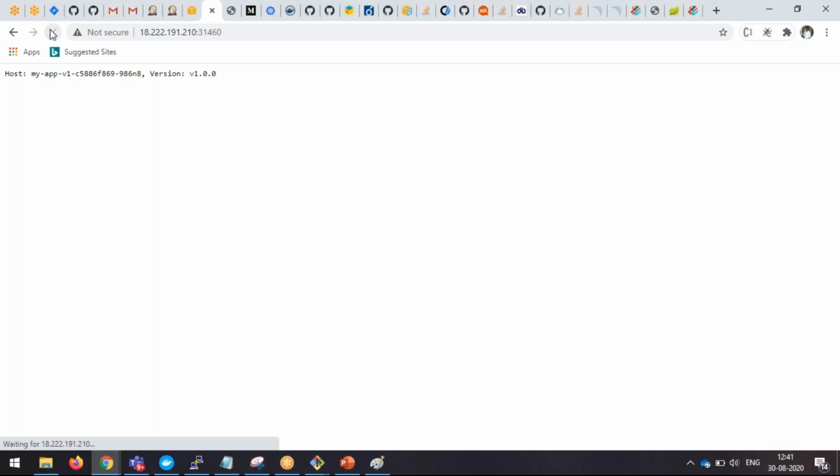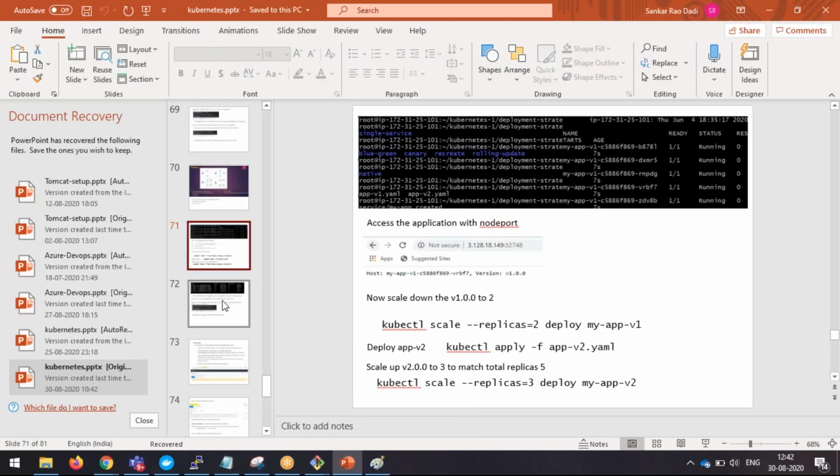So like that, this canary deployment will work. So now here the canary is nothing but releasing the version for a set of users. Right, this is the deployment strategy, guys.